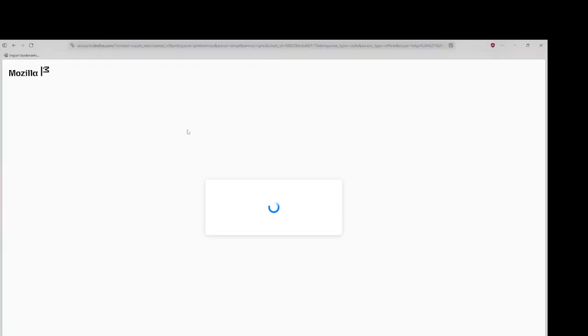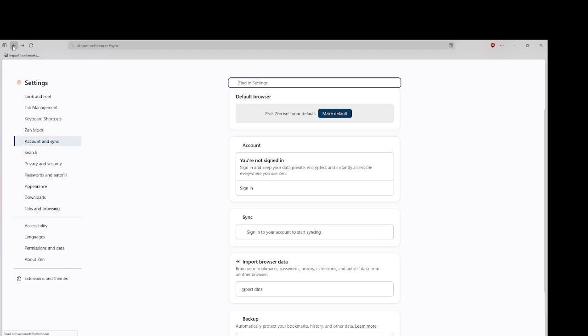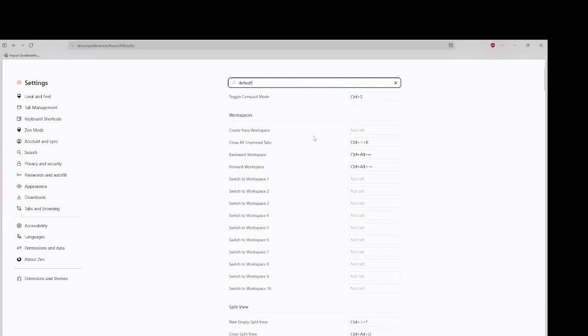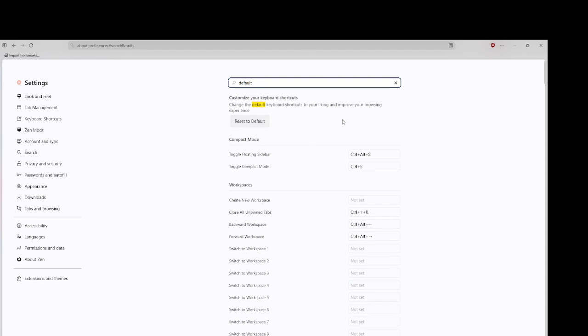This means that the current version of Zen Browser does not provide a built-in setting to make it your default browser directly from the browser settings. So if you've been looking for this option and can't find it, that's completely normal. It isn't missing from your browser. The feature simply isn't included in this version.